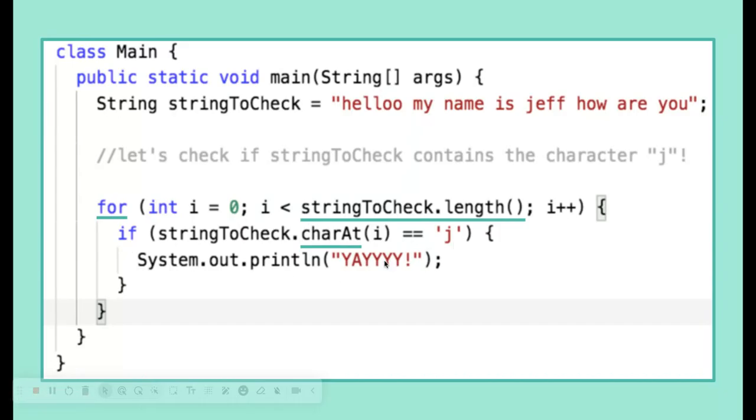So essentially what this code is doing is you have a for loop with i starting at 0 and then going up to stringToCheck.length minus 1. So for every single character in stringToCheck, it's going to check if that character is equal to j, then it's going to print out yay.